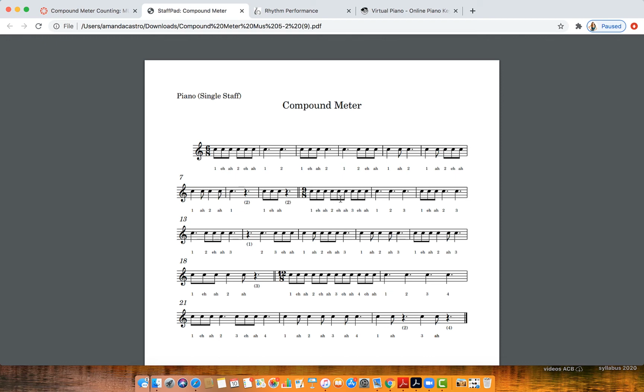1, 2, 3, 1, 2, 3. If this is 3/4, this would be quarter, quarter, quarter. But since it's 9/8, each time there's a big pulse, boom, boom, boom. It's a dotted quarter, which represents three eighth notes. So this is going 1, 2, 3, 1, 2, 3.